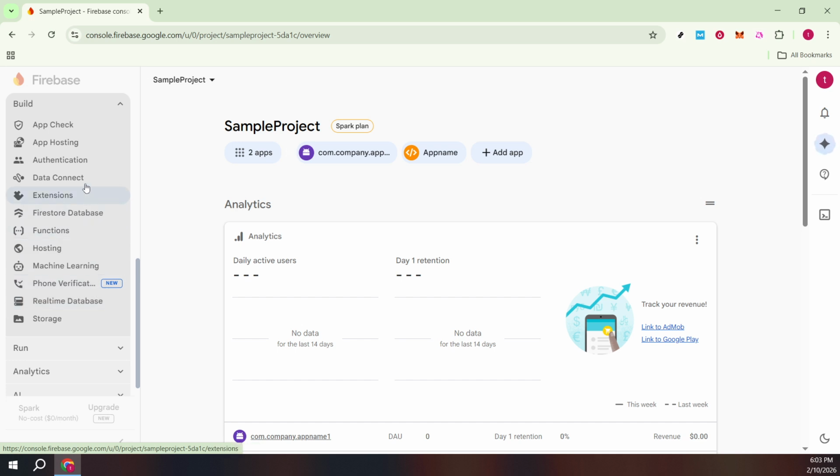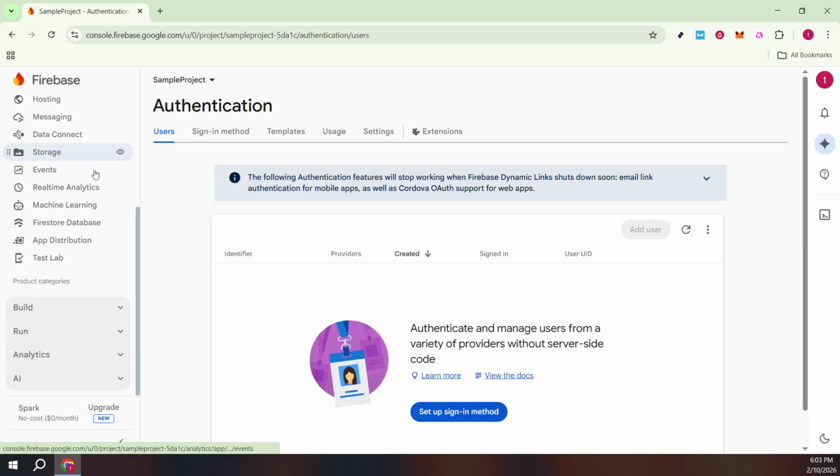Click Authentication. This section centralizes everything related to logging users in and out. It's also where you'll review who has signed in, what methods they used, and how your app's providers are configured. Think of it as your control center for users and identity settings.